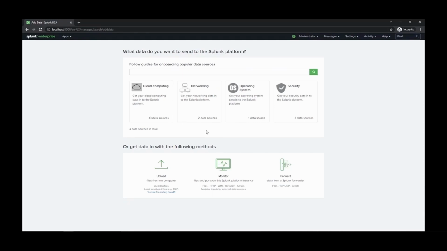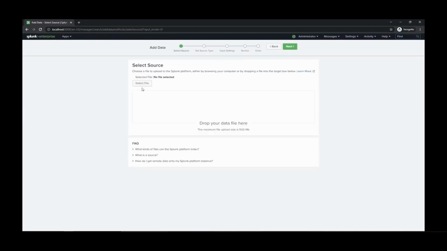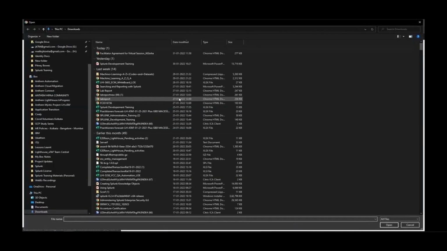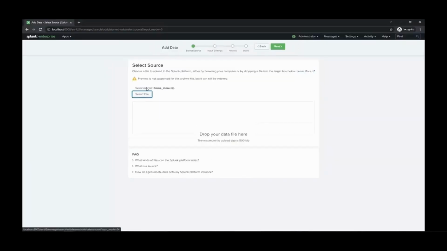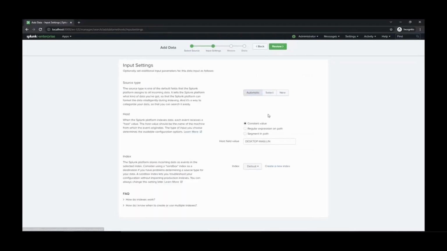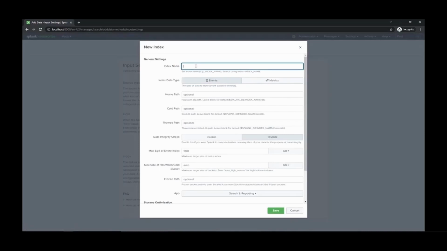Okay. For this example, I'm not going to get the data from a forwarder. I will upload the data from my computer, so I click on that option. I go to my desktop and select my game store zip file. I click on next. I select automatic, fine. For the index, I can create a new index.